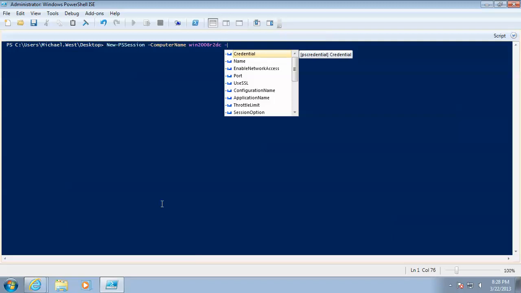Okay, and you can provide specific credentials. The throttle limit, that's a real popular one. That has to do with how many connections are made simultaneously. So you'll find in a moment we'll run another command, and those commands are running in parallel. So if you had 100 servers, these commands are running in parallel.